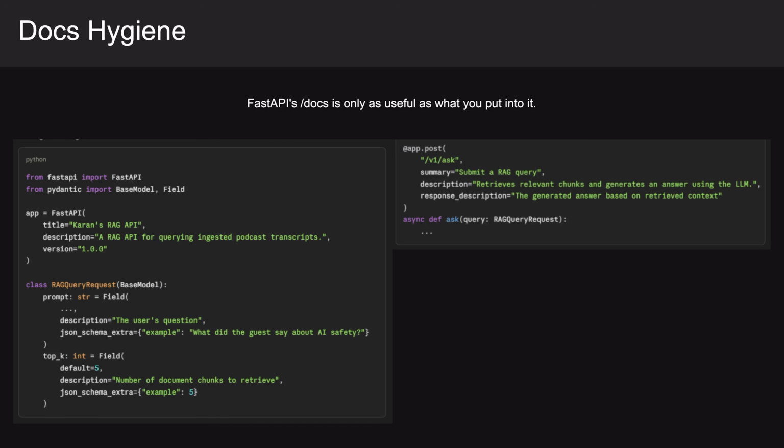The RAG query request model uses Field with description and json_schema_extra on each field. That json_schema_extra equals {"example": "..."} is the Pydantic v2 way to attach examples. The older example= directly inside Field is deprecated in v2 and won't show up in docs correctly. Use json_schema_extra instead. When a developer opens /docs, they see real example values pre-filled in the input boxes instead of empty fields.